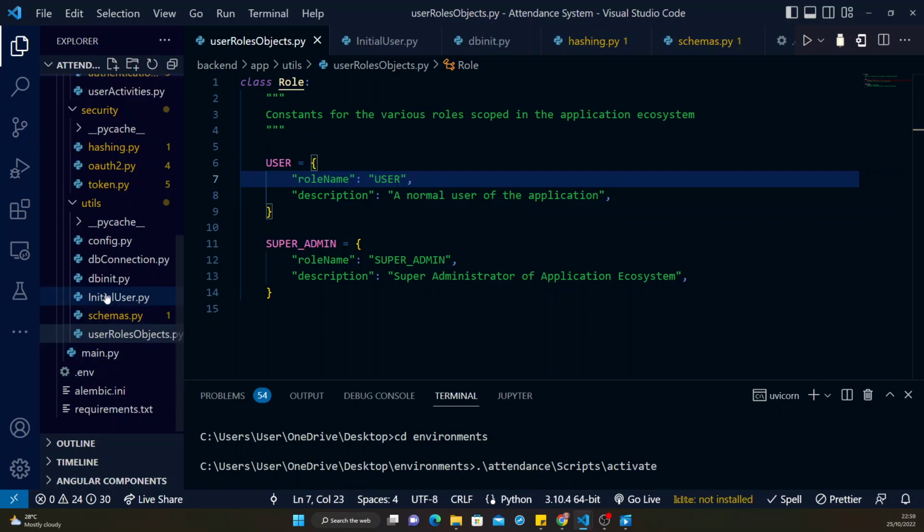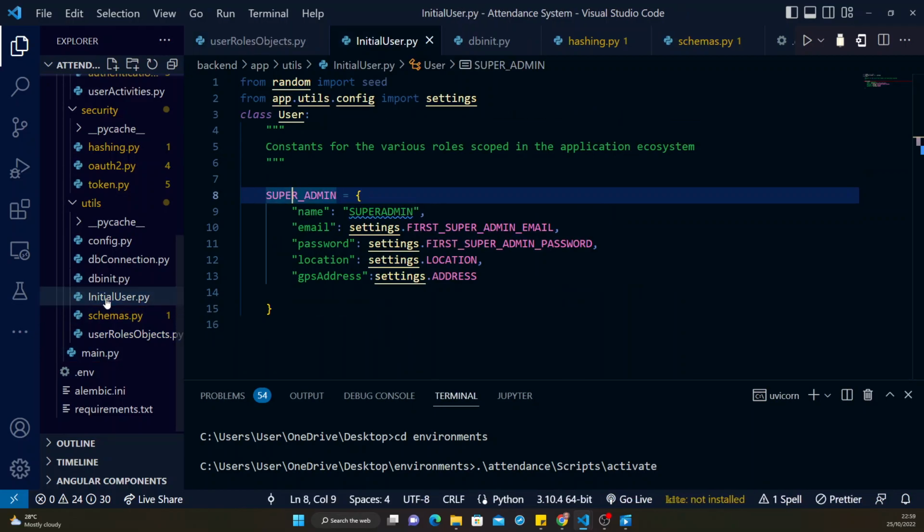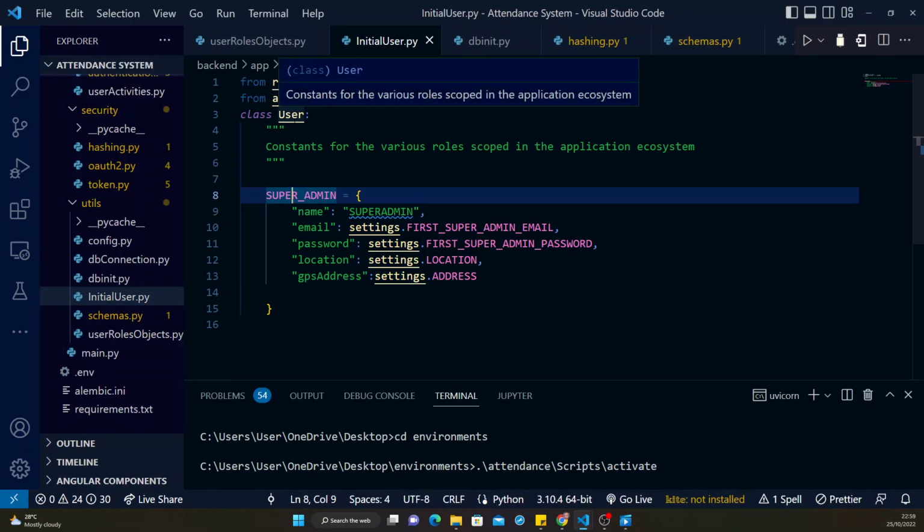All right, inside initial user as well, I declared a class called user, and then in this class I declared an object called super admin, and I put all the super admin information in it.